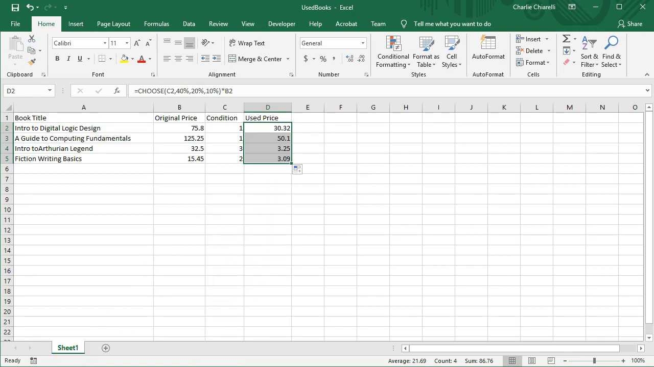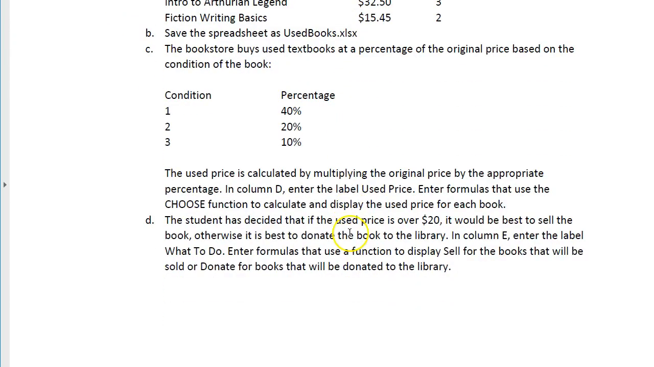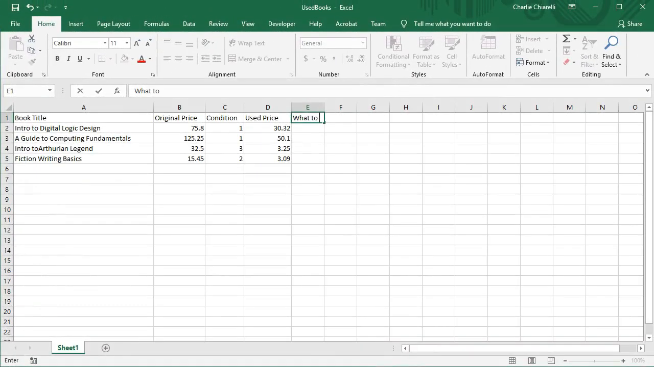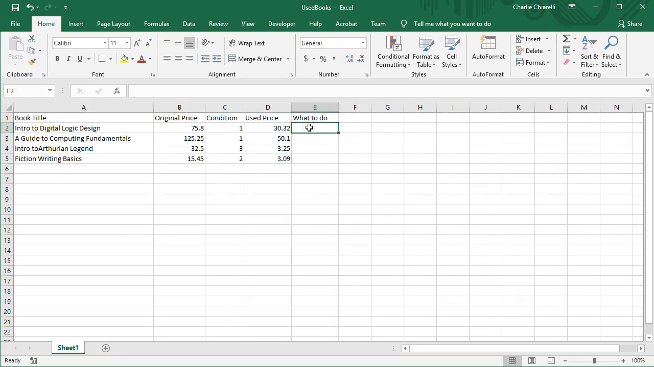Okay, now this individual has decided that for a certain value, it's not going to be worth it to keep it. So according to this, we're going to create a new column, what to do, and if the price is over 20, okay, we will keep it and try to sell it. And if it's less than, we're going to donate it. So I'll type the title here, what to do, and I'll widen it just a little bit. Okay, and this one is an if statement, not a choose. So we'll say if, and the value is in D2. So if that's greater than 20, we're going to sell.